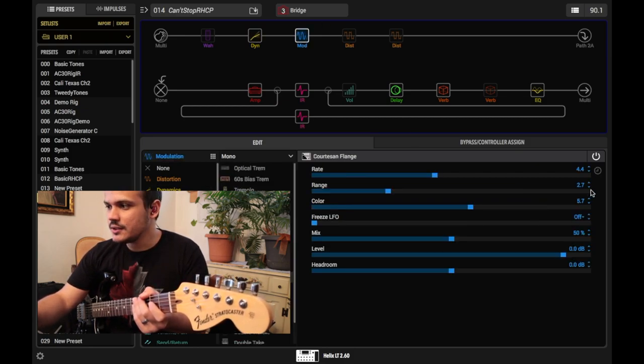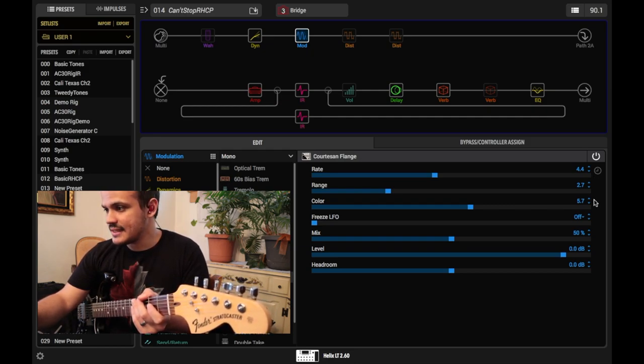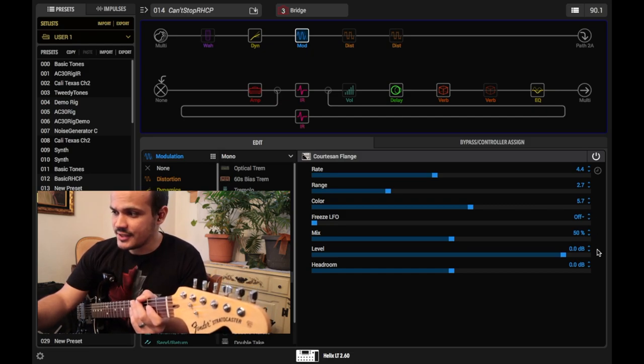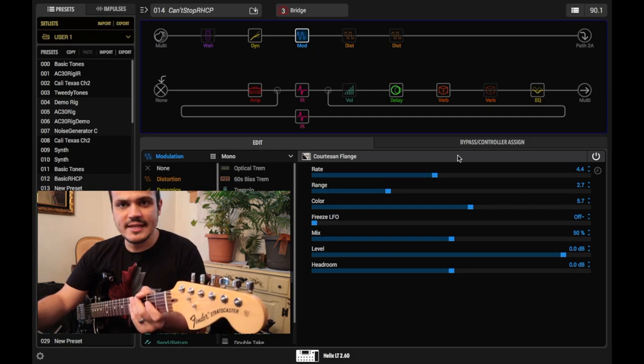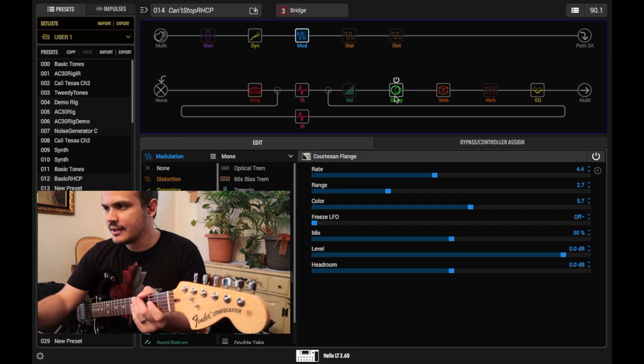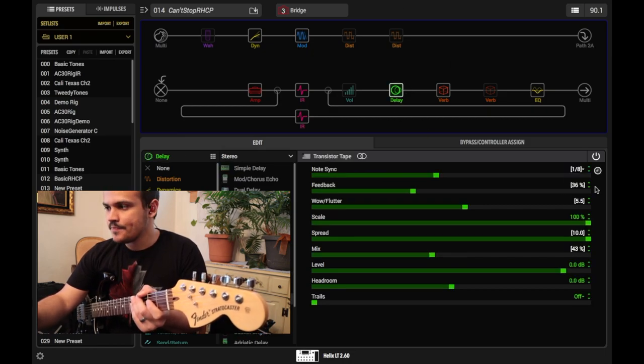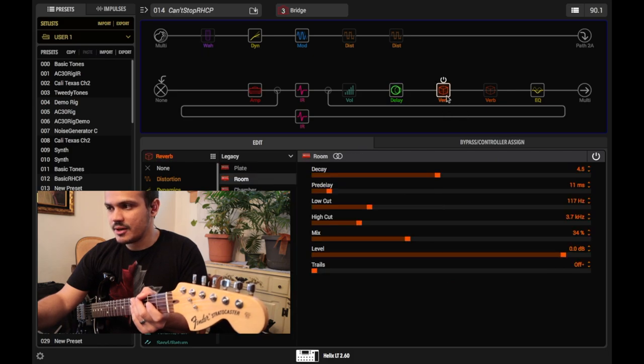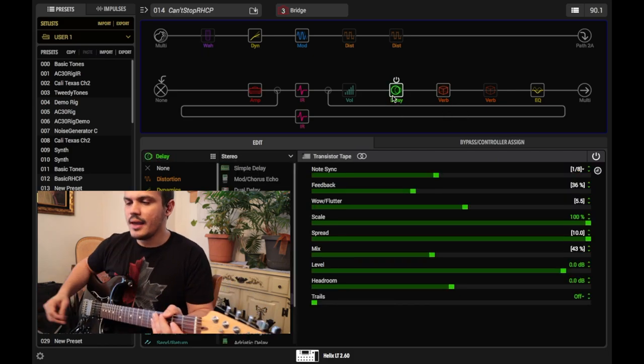I bring in the flanger, and the settings are 4.4, 2.7, the color is at 5.7, the freeze is off, the mix is 50% and the level is at 0. And this is the Courtesan Flange, it's supposed to be an Electric Mistress. The overdrives are off, and I have the Transistor Tape at an eighth note with the feedback at 36%. The flutter is at 5.5. The spread is at 100 because I'm running in stereo, and the mix is at 43%. And my reverb is just the same. And it sounds like this.